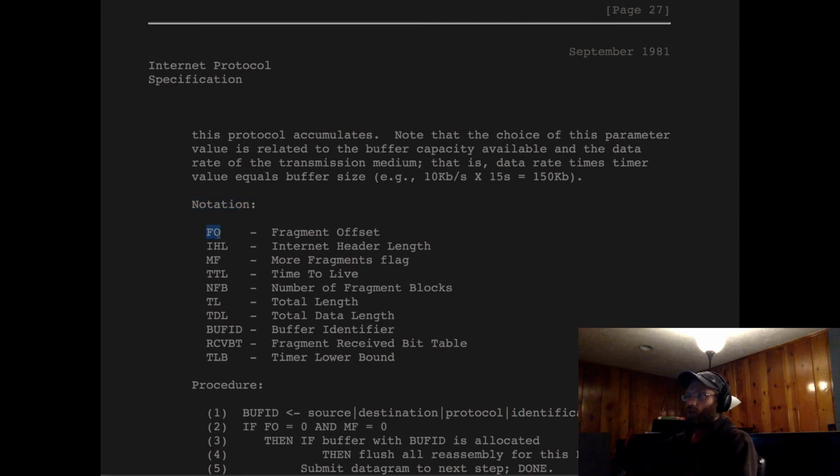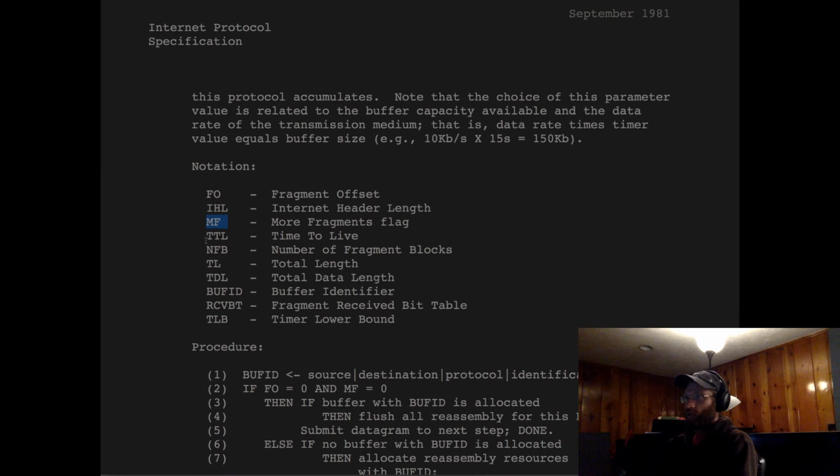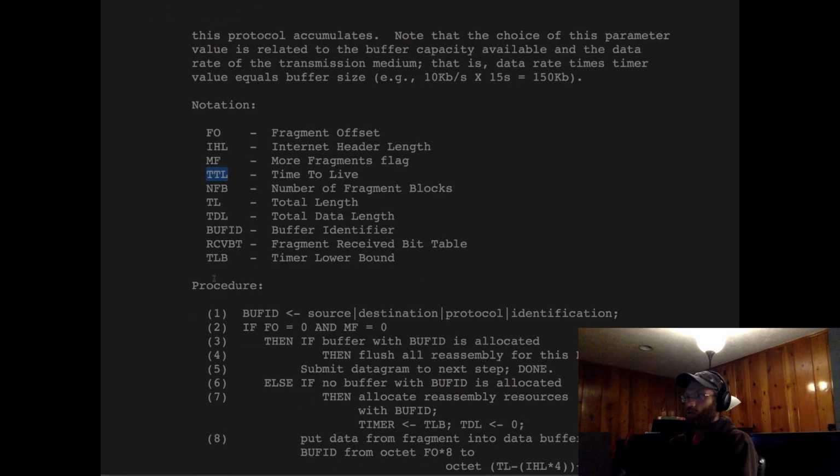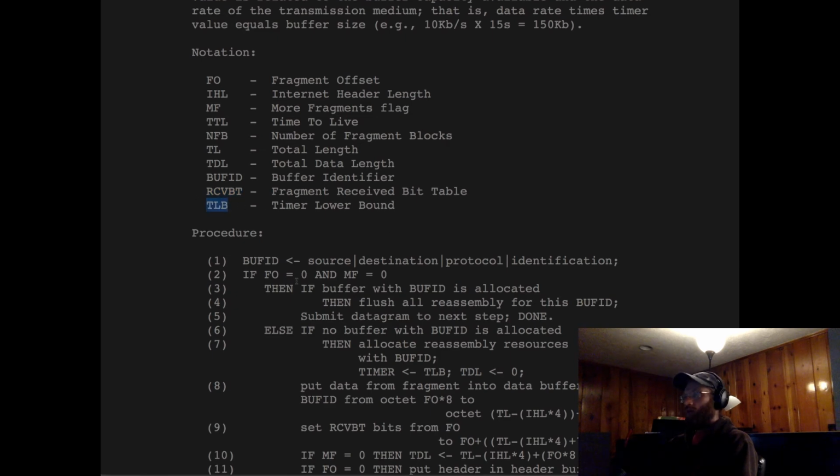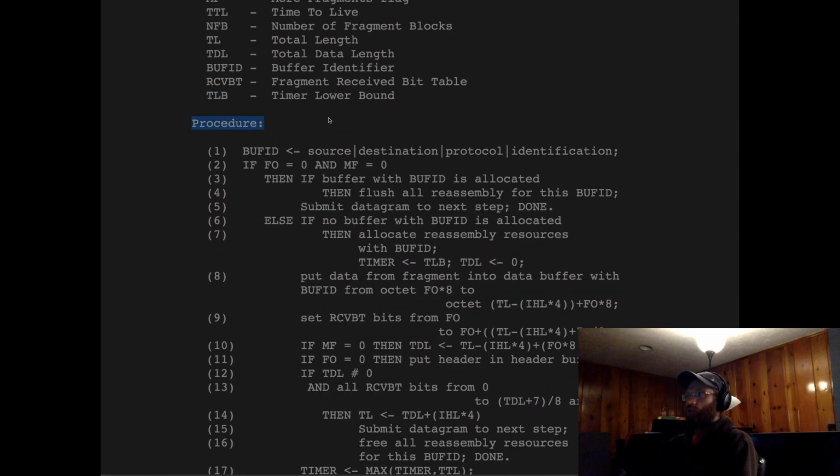Notation. Again, we have fragment offset being FO, internet header length being IHL, more fragments flag being MF, TTL for time to live, NFB for the number of fragment blocks, TL for total length, TDL for total data length, buff ID for buffer identifier, receive bit table for fragment receive bit table, and TLB for timer lower bound. And then the procedure is defined here.